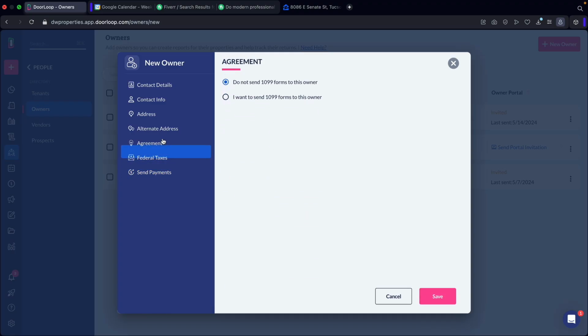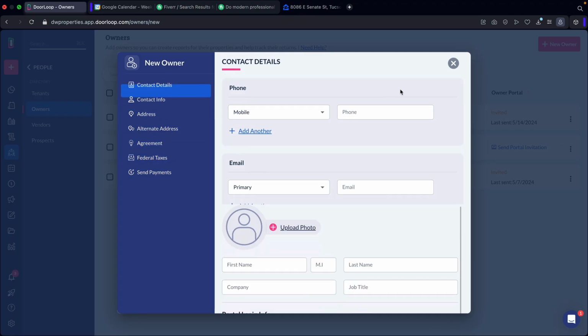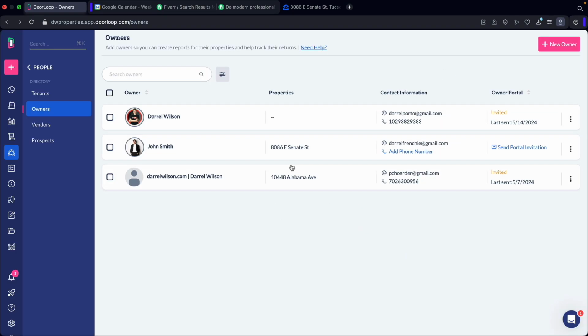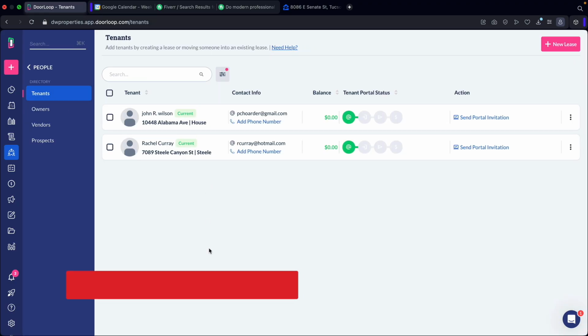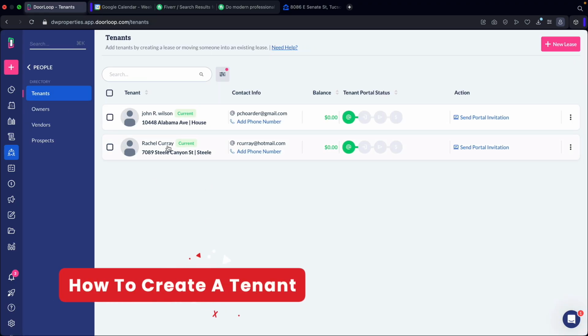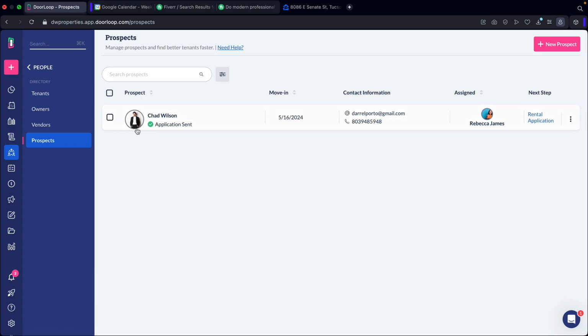We did this earlier, right? So this is the same thing. You guys can add new owners, and these are essentially your customers, right? These are people who call you and want you to manage their properties, all right? And then also we have tenants right here. So next we have tenants. Now these are people who are typically already renting out your properties. So these are basically prospects who essentially got approved, right?